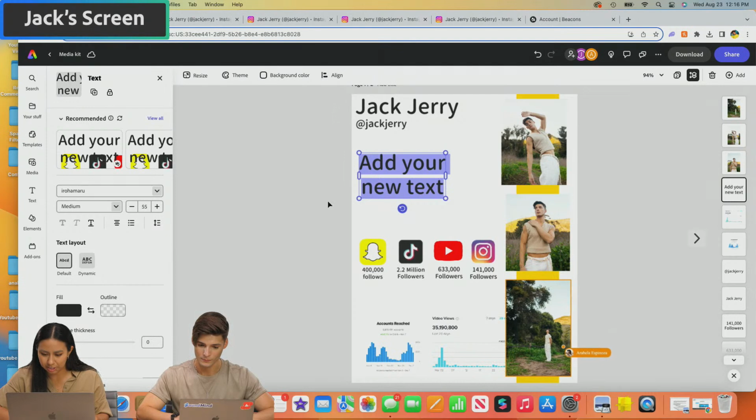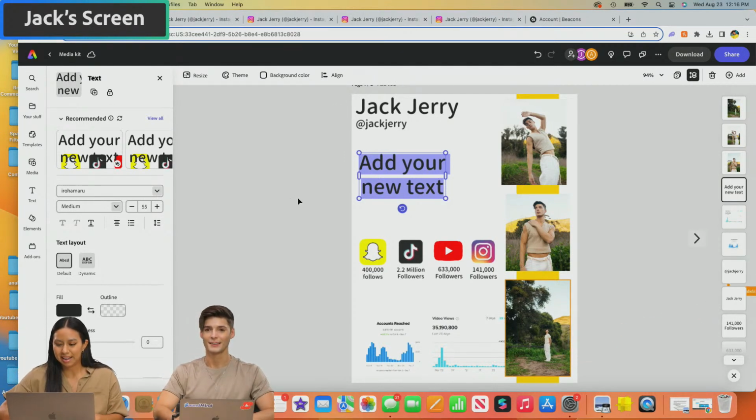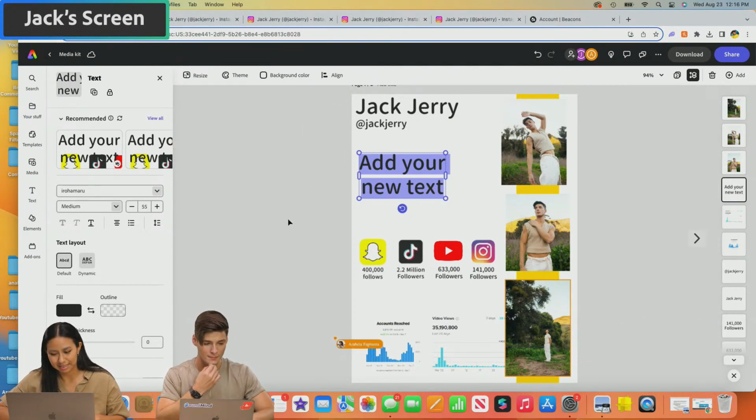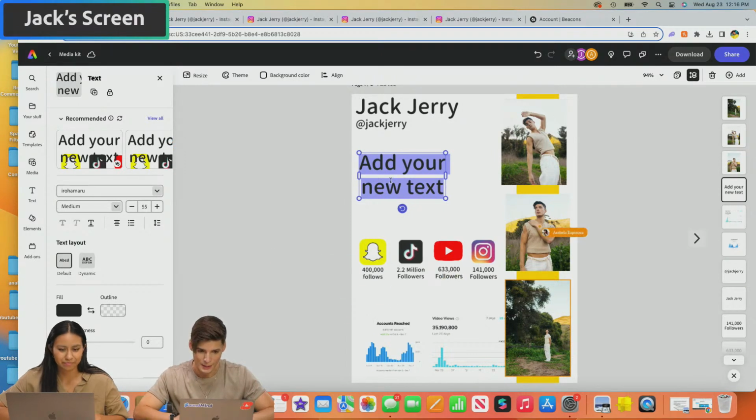There we go. I'll let you keep going. But yeah, that's looking really good. I love that so far. Yeah, we're trying. I'm excited to see which template you choose.